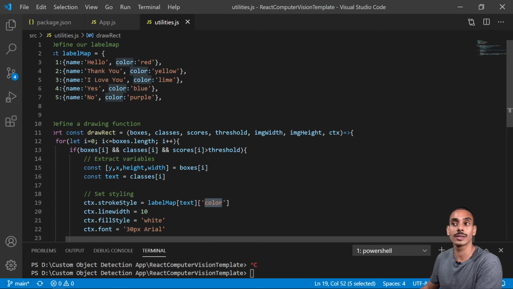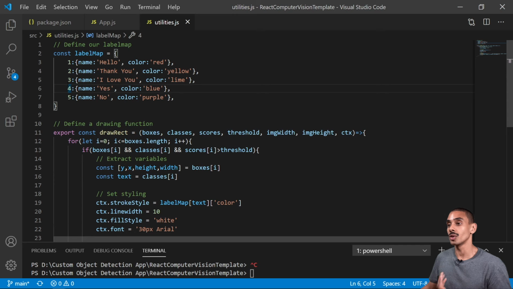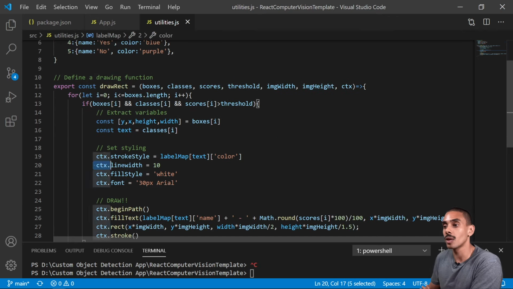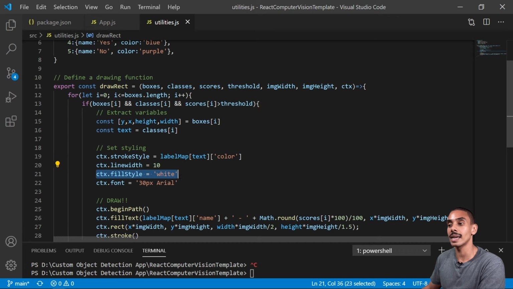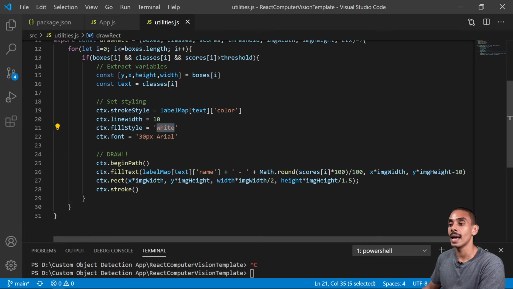So this allows us to grab these colors here. So red, yellow, lime, blue, or purple. So say for example, our object detection model comes back and has detected class 2. Well, then that class actually represents thank you. So the box is going to be drawn as yellow. Then we're setting the line width. So this is basically how thick the line around the square is. In this case, we're setting that to 10. We're setting the color of our text to white, and we're also setting our font to 30 pixels in Arial.